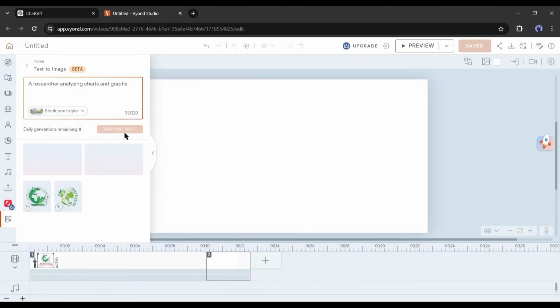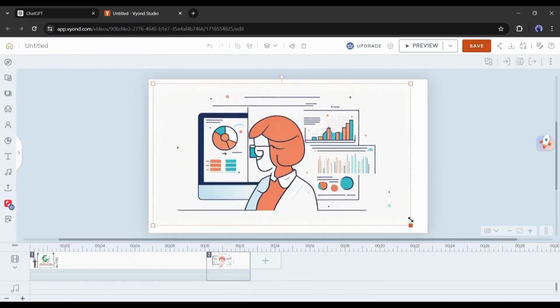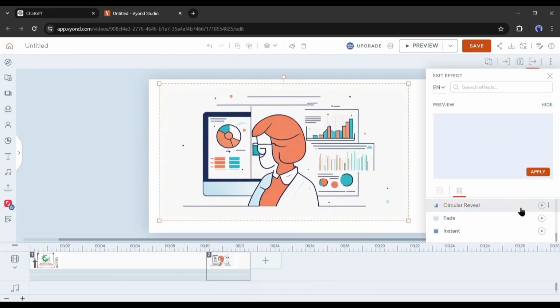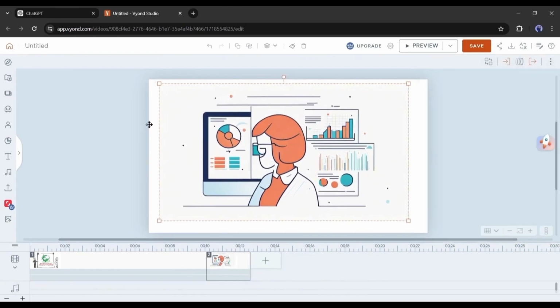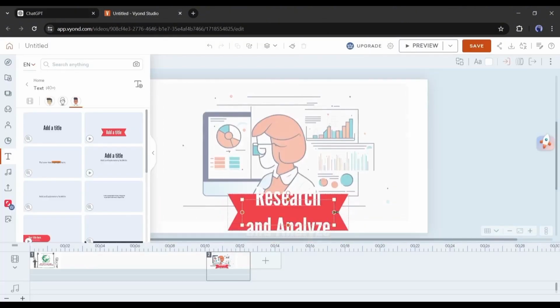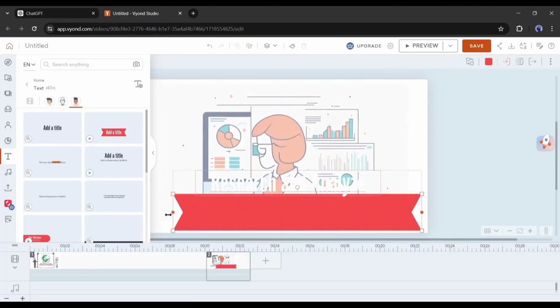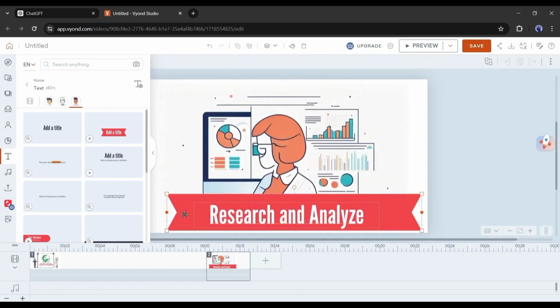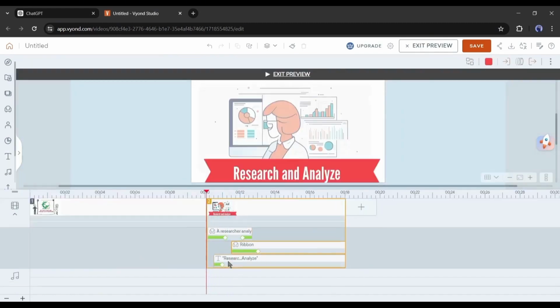Generate another image with Viand's AI image generator. Add the image to the timeline, then apply enter and exit effects. Next, add text. Go to the Text tab, select a text template, and replace the text with ChatGPT's suggestions. Customize the text and add some animation if you like. Adjust the elements' timelines, and our second scene is ready.